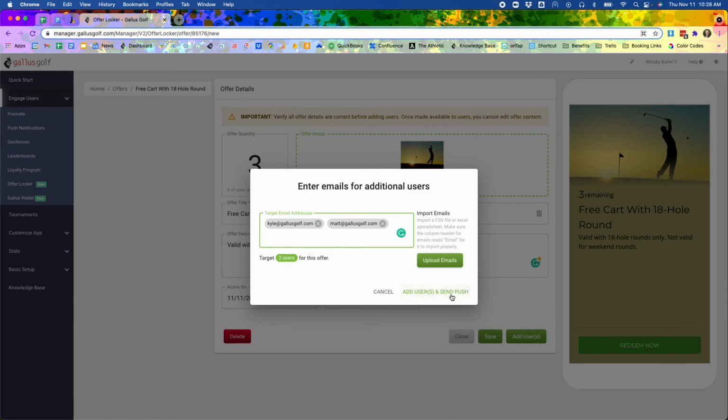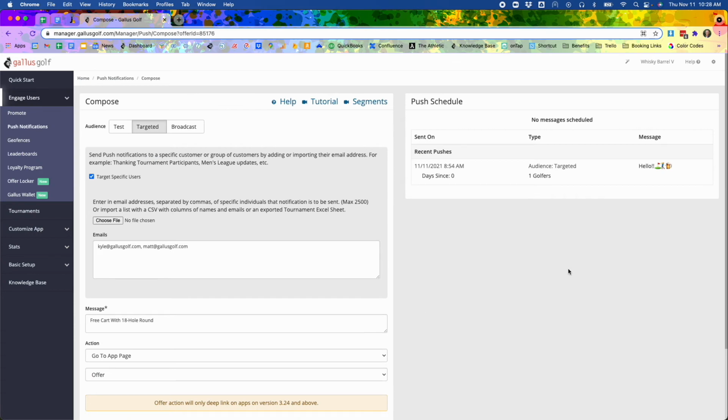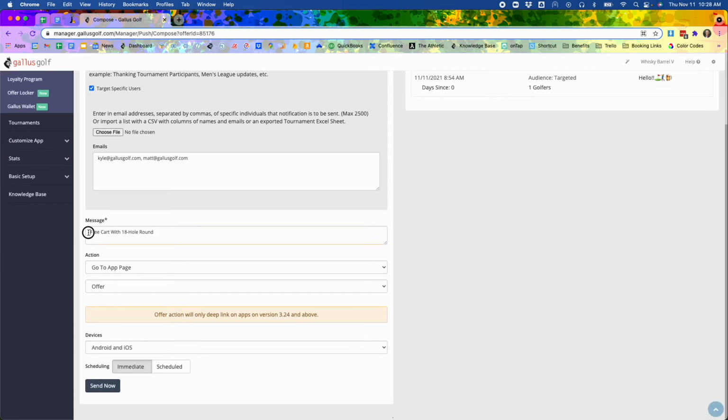I did opt to send a push notification just so you could see that. When I hit save, you notice here I am on the push notification page. It has the targeted list here and it defaults to just give my offer title, but you can come in and you can add some text, but it will link to the offer locker if you send one out.